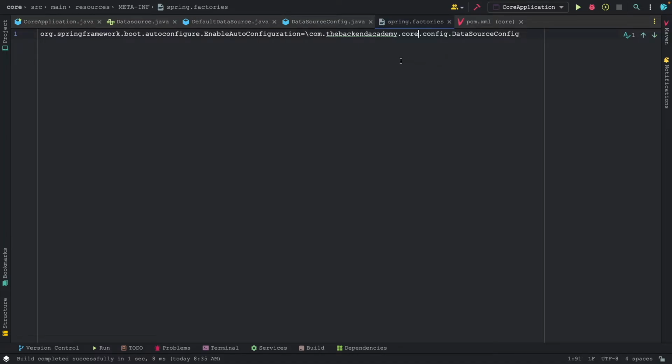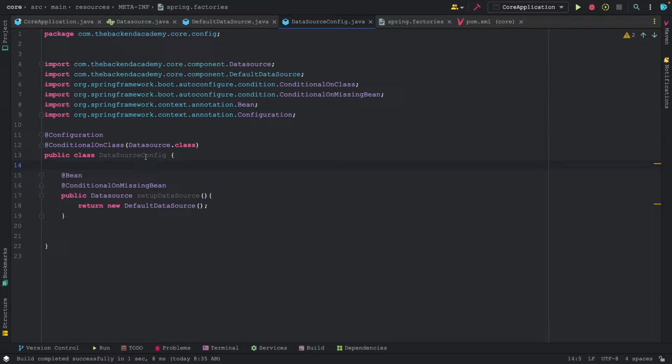So this property means that when Spring Boot starts the auto configuration logic, it is going to look for this EnableAutoConfiguration, and see that the value is DataSourceConfig. Then it will load this DataSourceConfig. While loading this, there are certain conditions. It will check whether the DataSource class is present in the classpath, and whether this bean is missing, the ConditionalOnMissingBean. If these two conditions are met, then it will load the default DataSource, or else it will not.